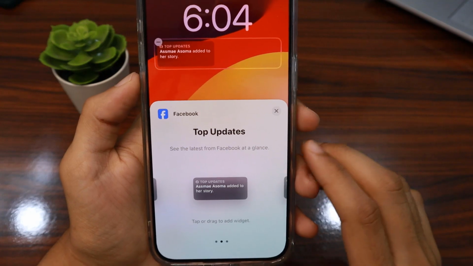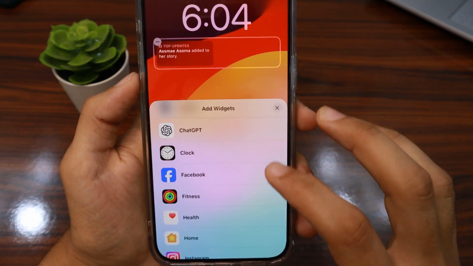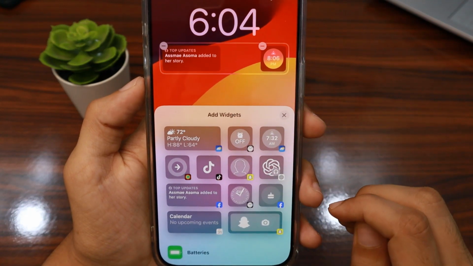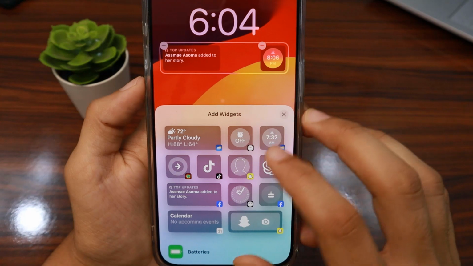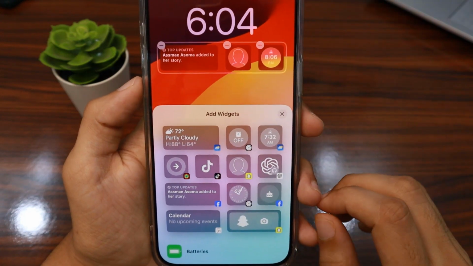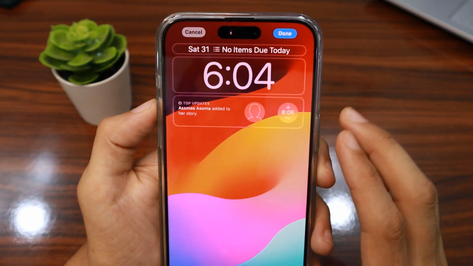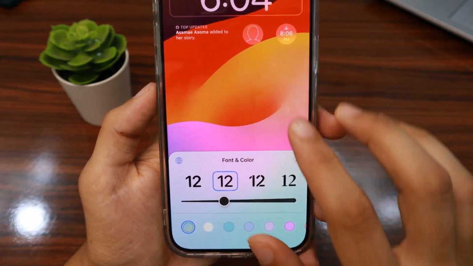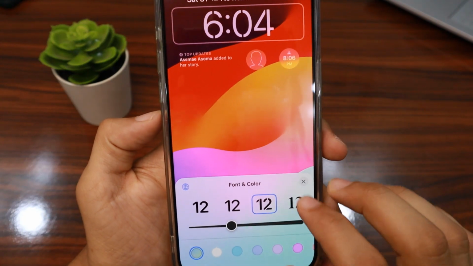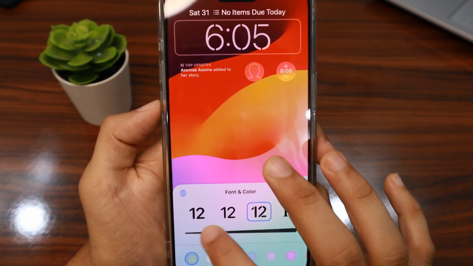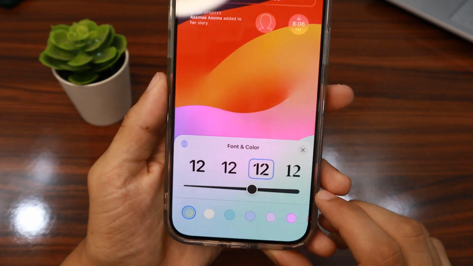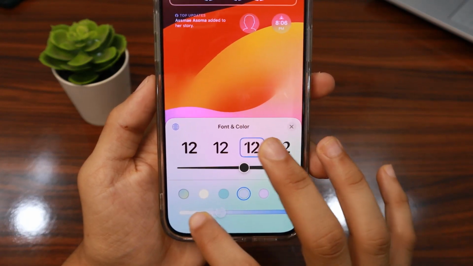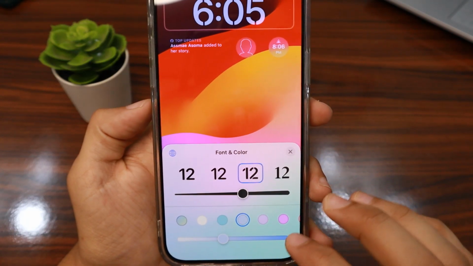If you want to add other widget, close this and for example, you can add a clock widget, drag and drop it. Also, you can add any widget for example from Snapchat, and that's it. You can also adjust the clock. Tap on clock and here you can change font and color of your clock, for example this, and you can adjust. Perfect. Also you can select the color and you can select lighter or darker.